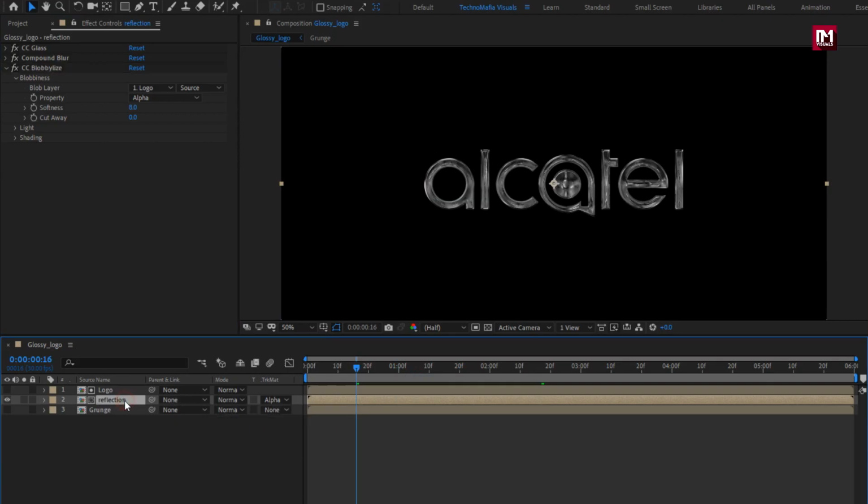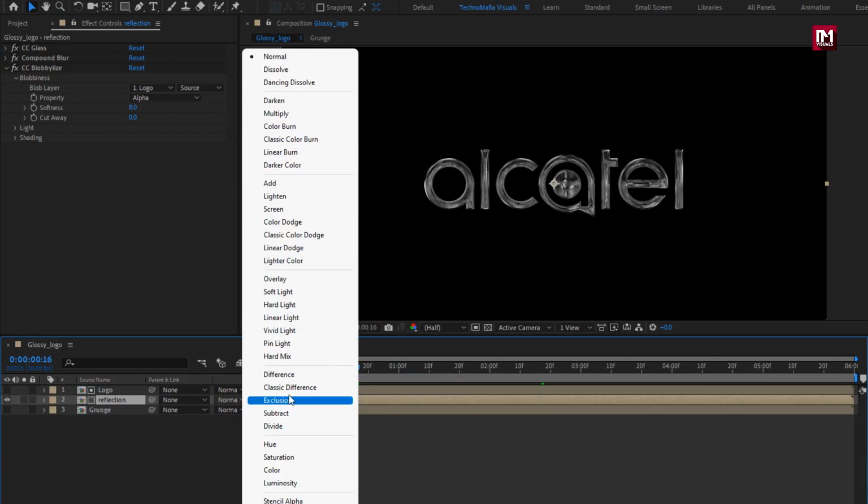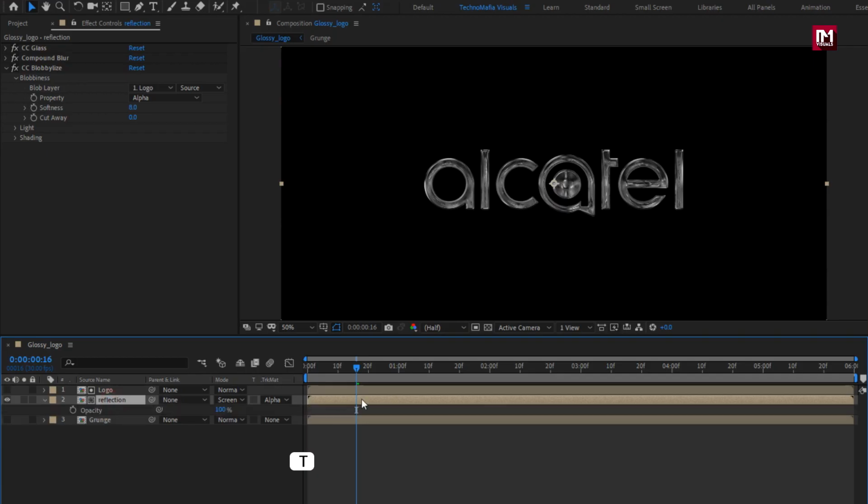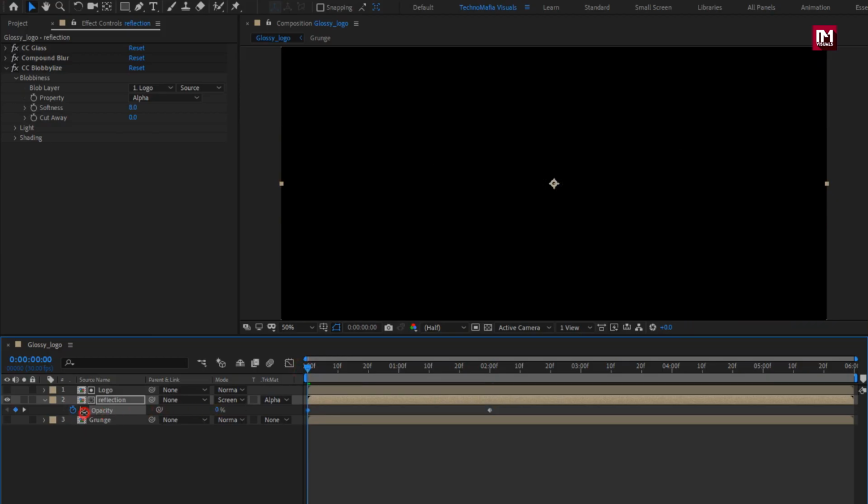For reflection composition, change mode to Screen. Press T to bring up opacity. Go up 2 seconds. Create keyframe for opacity. Now at start of the timeline, change opacity to 0%.